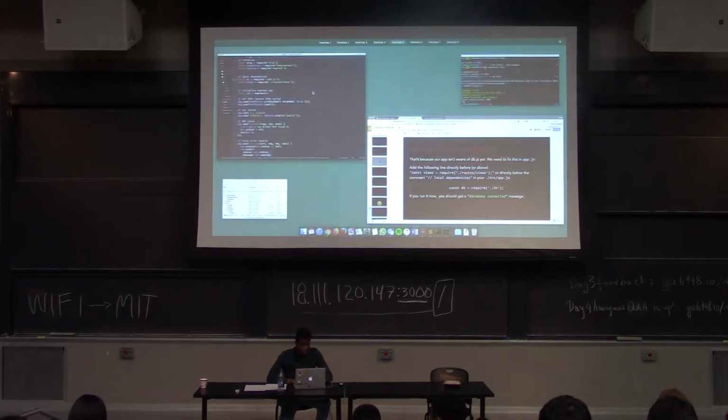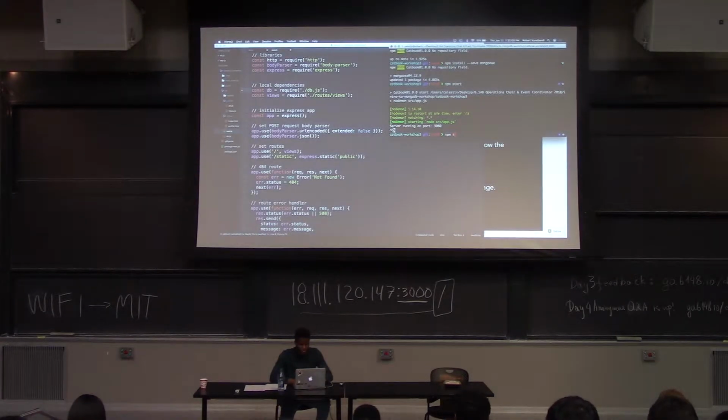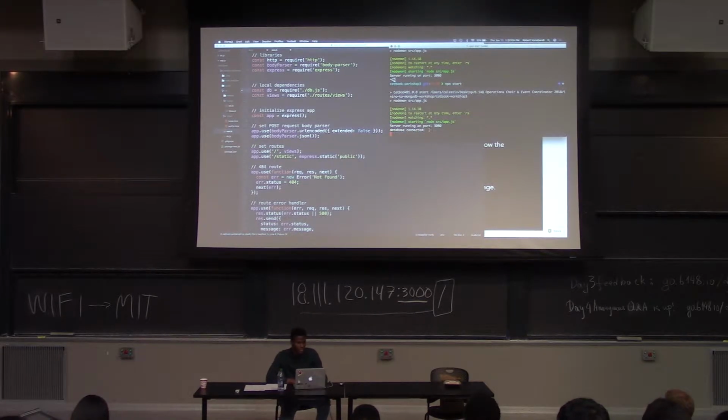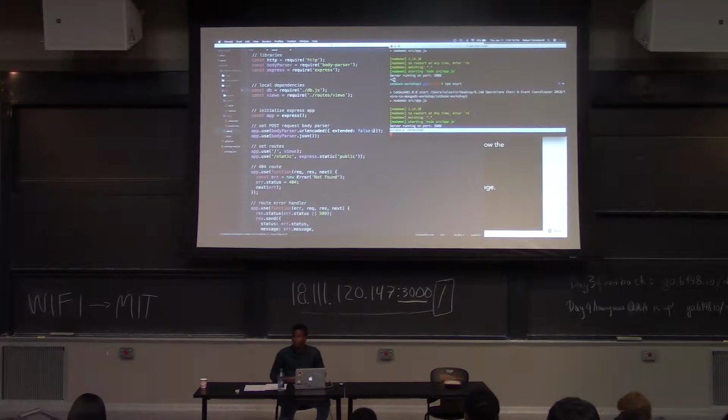So now that you have that, if you run npm start, you should get a message saying database connected. You get that? Is everyone caught up with that? Raise your hand when you got the database connection. If you haven't, put your hands down if you got it. Put your hands down if you haven't. All right.